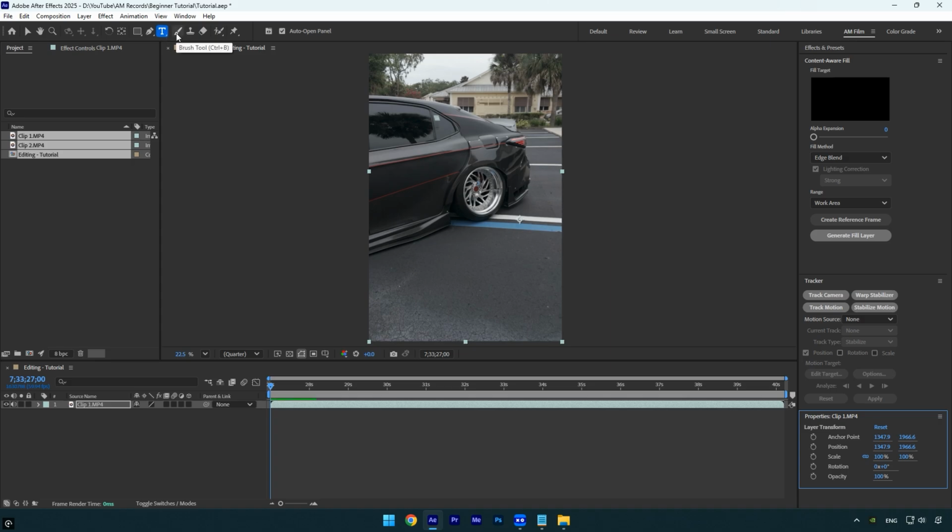The brush tool is used for painting directly on your layers inside the layer panel. It works similarly to a brush in Photoshop. You can paint frame by frame to add effects, draw, or create hand-drawn animations. The clone stamp tool lets you copy pixels from one part of your layer and paint them somewhere else. It's often used for removing unwanted objects or duplicating parts of a video frame.